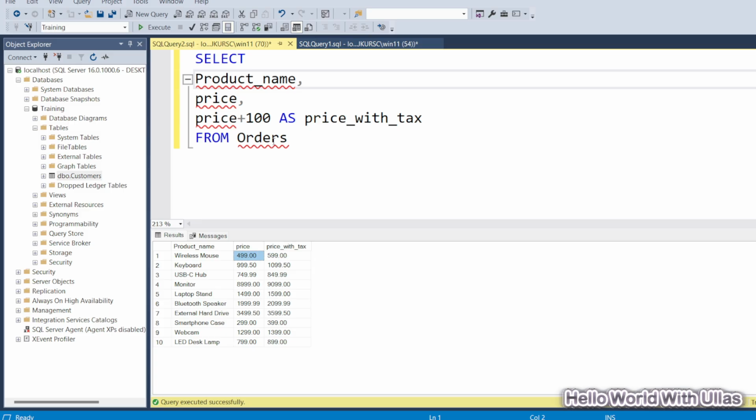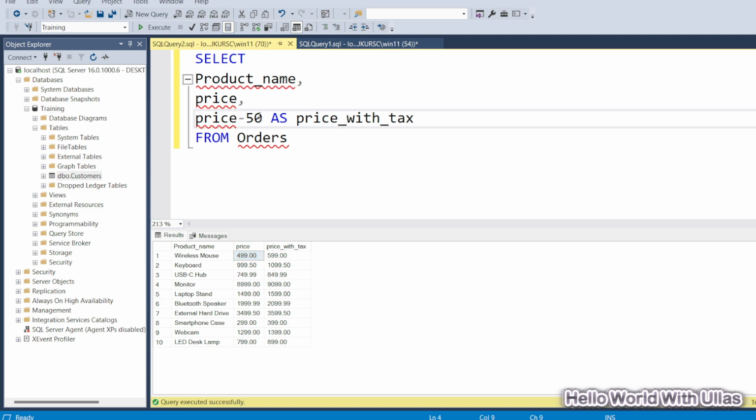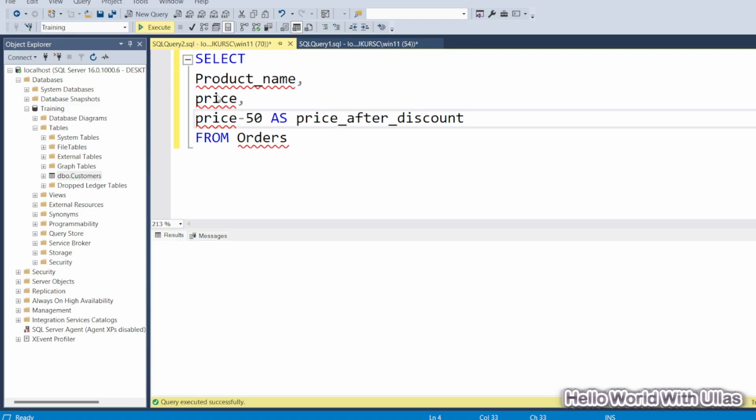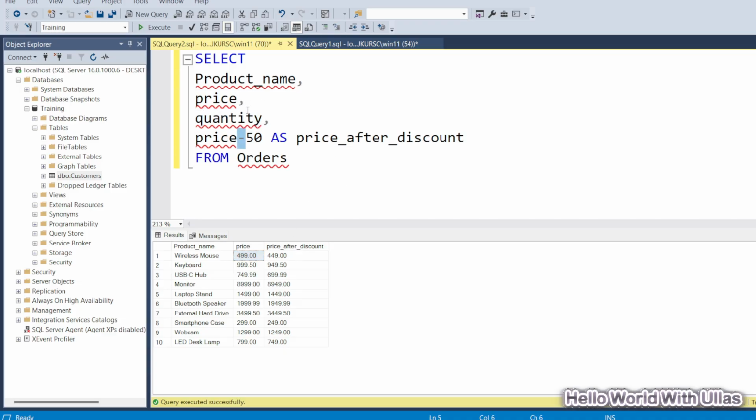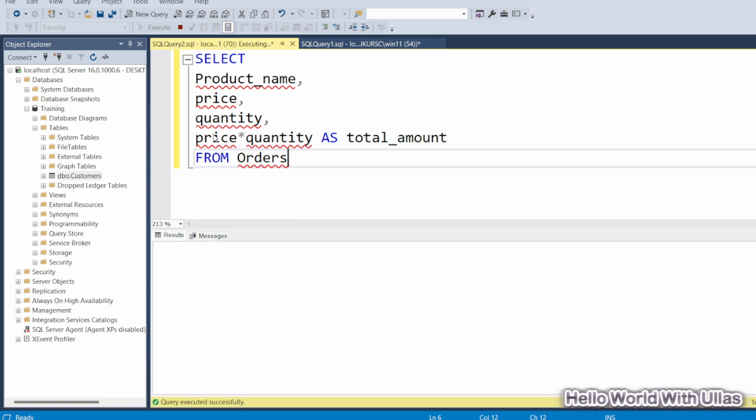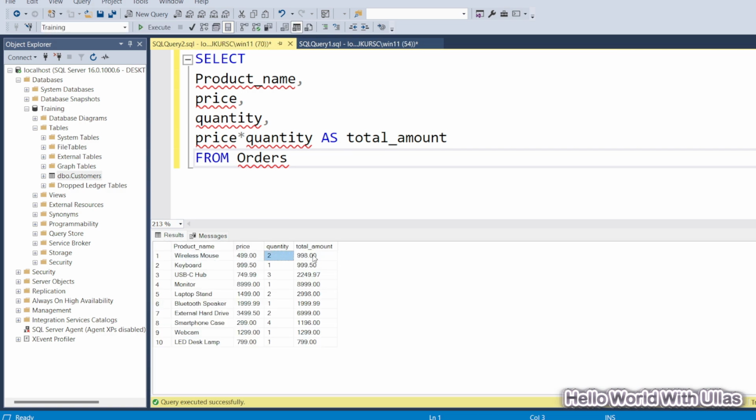Let's say we are giving a discount of 50 rupees. We'll write minus 50 as price after discount. Let's execute. So we can see 499 has become 449 after discount. Now we can also calculate the total amount, that is multiplying price and quantity. So to do that, we'll take the quantity, we'll multiply price and quantity as total amount. Let's execute. So the price is 499, quantity is 2 and the multiplication will become 998 and it is applied for all the rows.